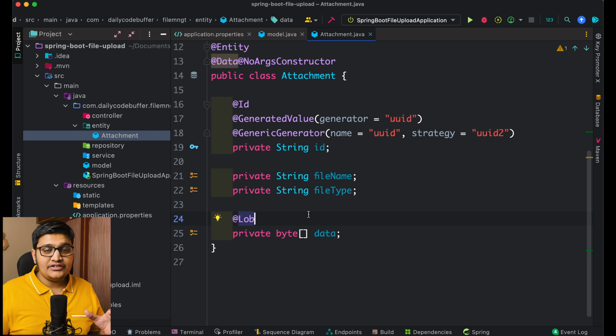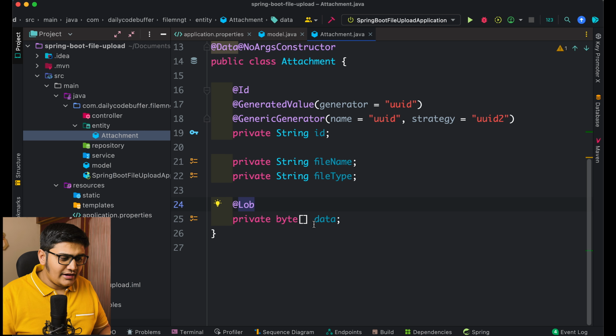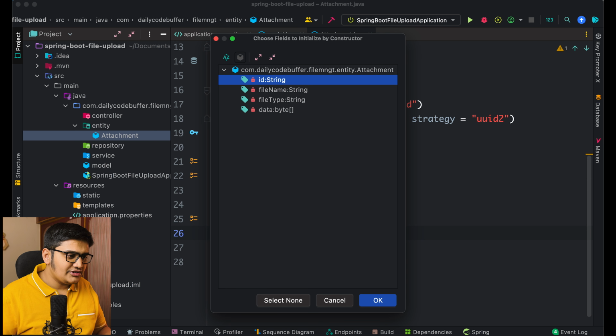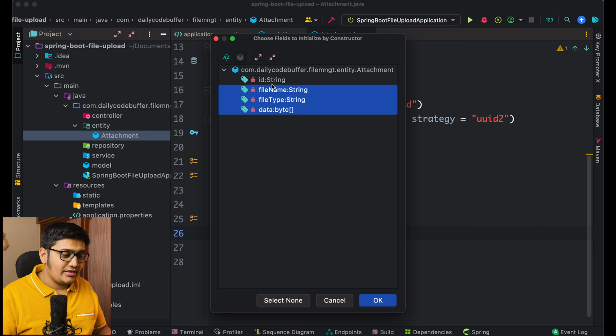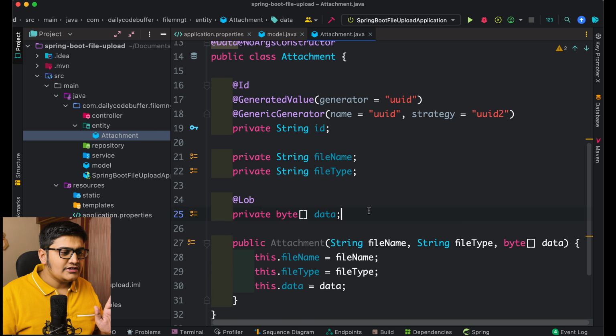Now with the cloud in the picture, you can upload the file in the cloud as well, and the link for that particular cloud, wherever you have stored the file, that link also you can save in the database. That is also an approach you can follow. So that's what we have done here. We will be saving in the database for now. I'll create one constructor which will take all these three fields, one, two and three, without id. Okay, so you can see that my entity is ready.